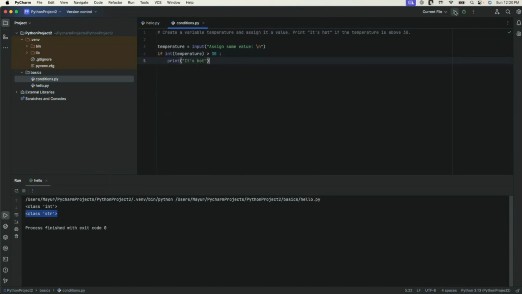Okay, so let's run this file. We come here. Now we'll enter the temperature, let's say 31. So it says it's hot. If you run it again, say 30, it will not do anything. Okay, as simple as that.